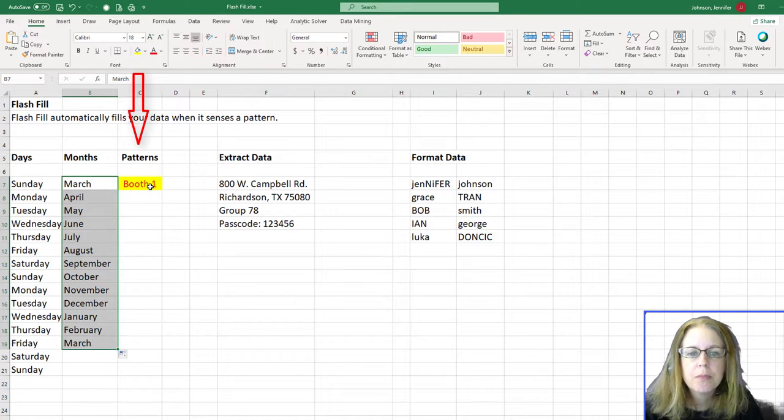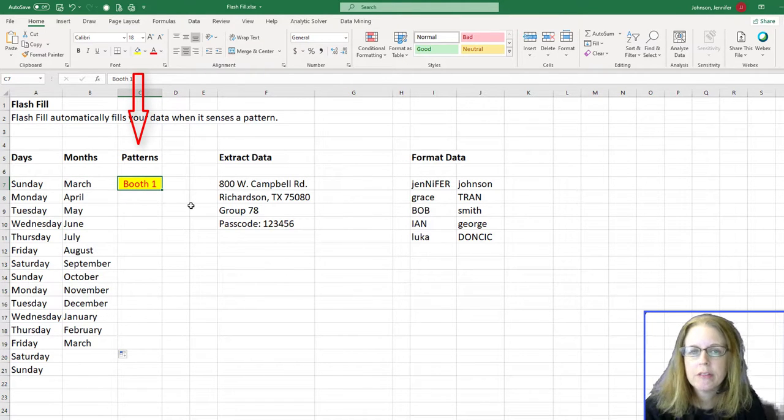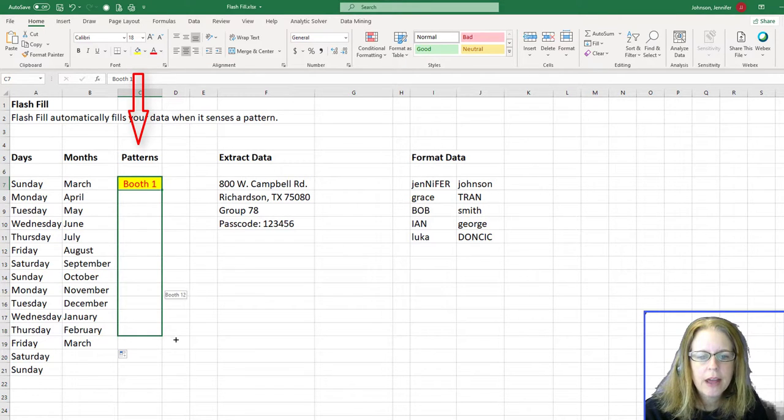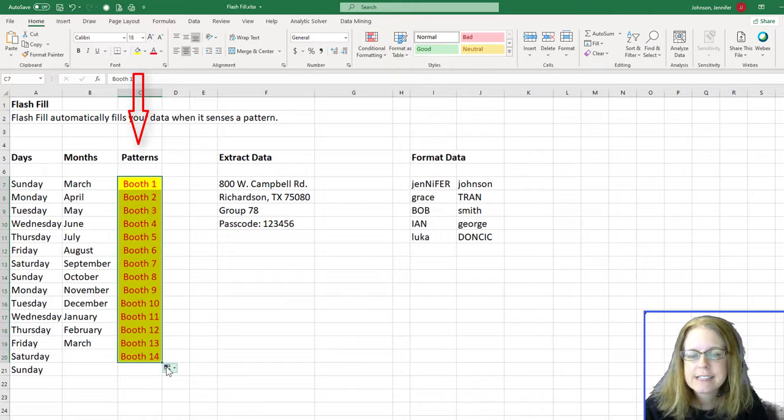Maybe I have different booths. I'm getting ready to set up for a convention and I want to put all of my sponsors in different booths and I'm going to assign them out. So I've identified booth 1 as the starting point, and when I drag down and start to fill, Excel is going to assume that that pattern is going to increase one right after the other, booth 1, booth 2, etc.